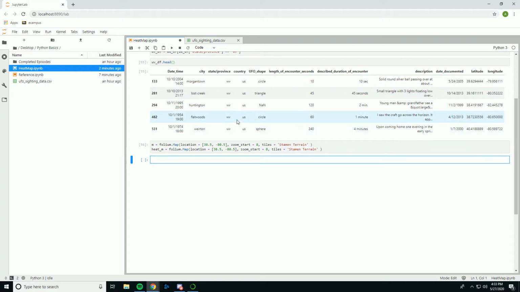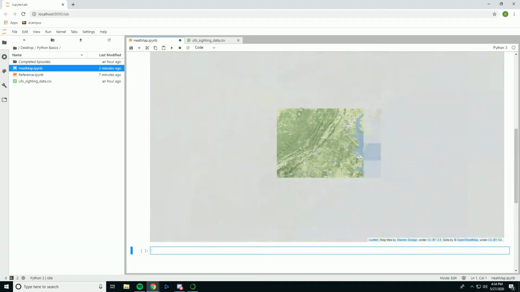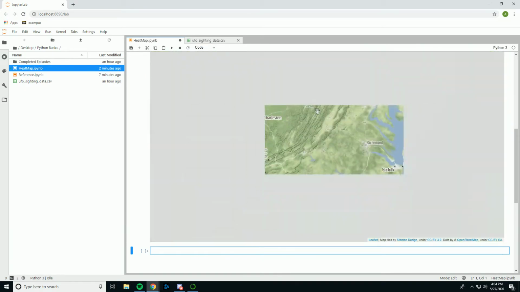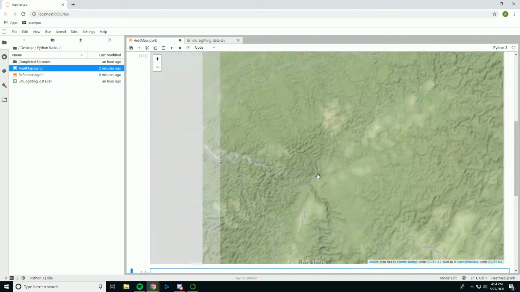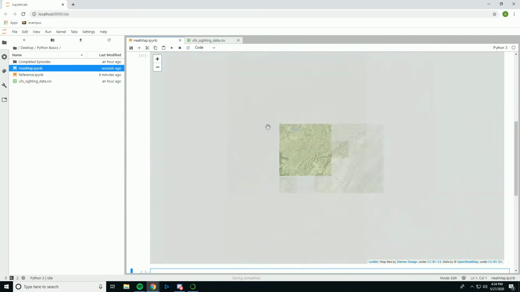So if we do that there and just look at m, see what it looks like, you can see that there's West Virginia. We were zoomed in there. And you can see how it's kind of earthy. You can see a little bit of the terrain there.